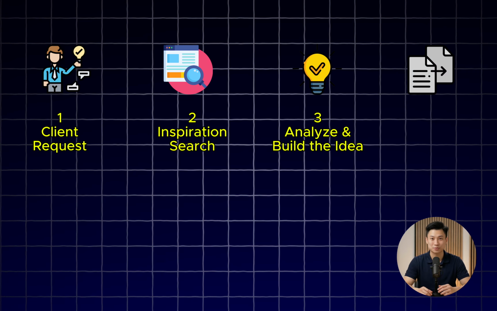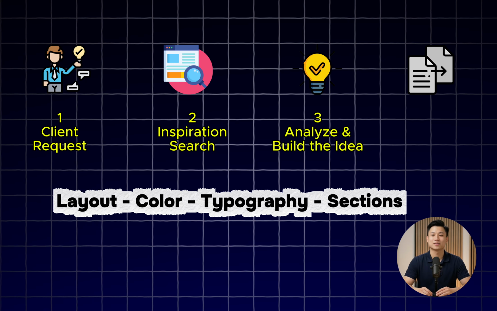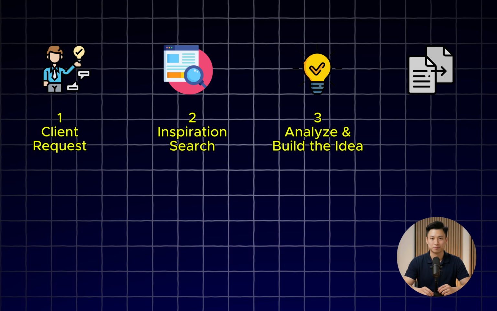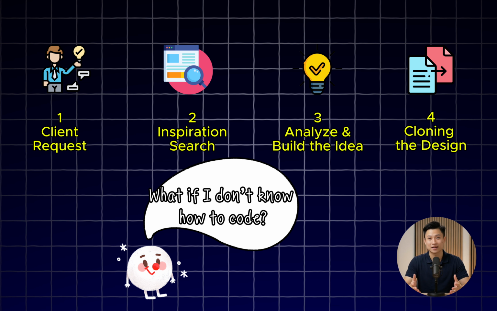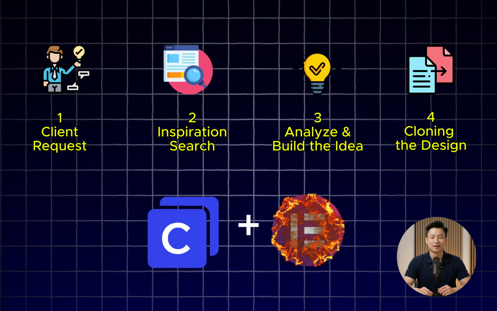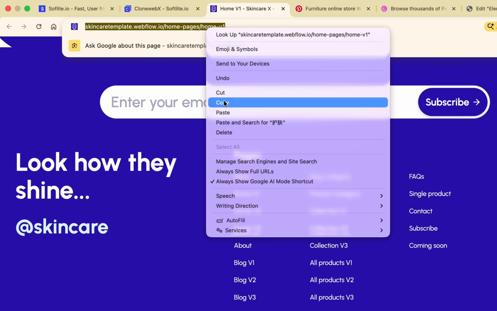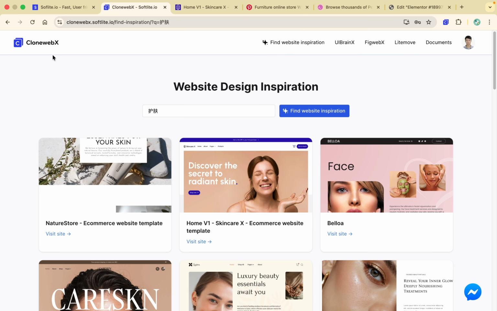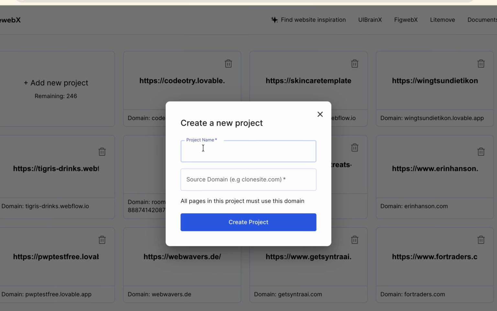Once you've chosen a reference website, you can send it directly to your client or take some time to analyze the structure, layout, and design choices more deeply. And if you are not specialized in coding, no problem at all. You can take this website and test it directly with ClonewebX and Elementor. Let's do that. I'll copy the website link first, then create a new project in ClonewebX. In my ClonewebX project dashboard, click on Add New Project, then assign a specific name for your project.